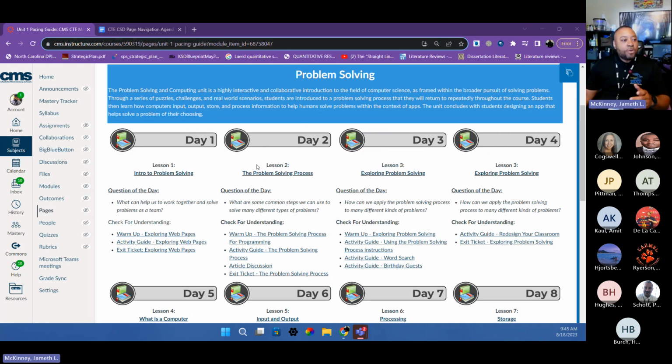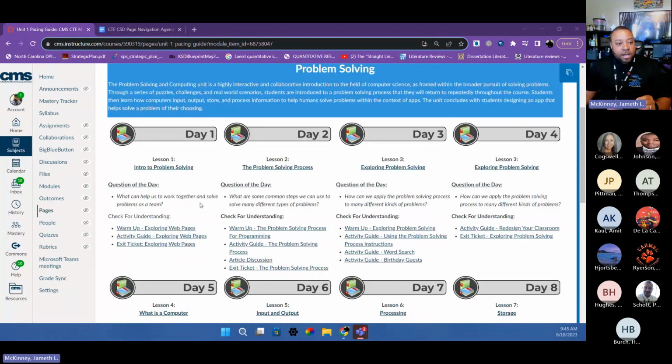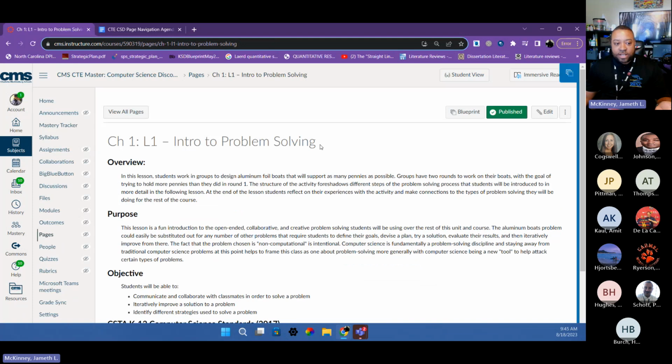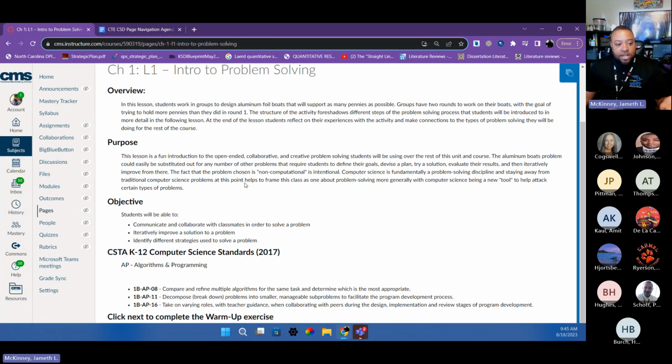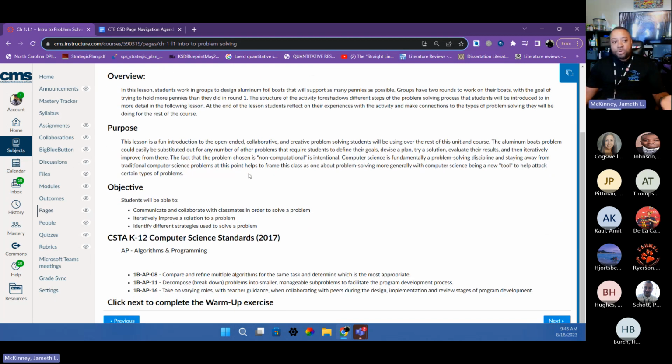All right. So now when you go into this page for the unit, the pacing guide, let's say, for instance, we want to do the intro. I'll click into it. And then next thing you know, we have intro to problem solving, and we have a lesson plan, so that you'll be able to teach your class more efficiently.